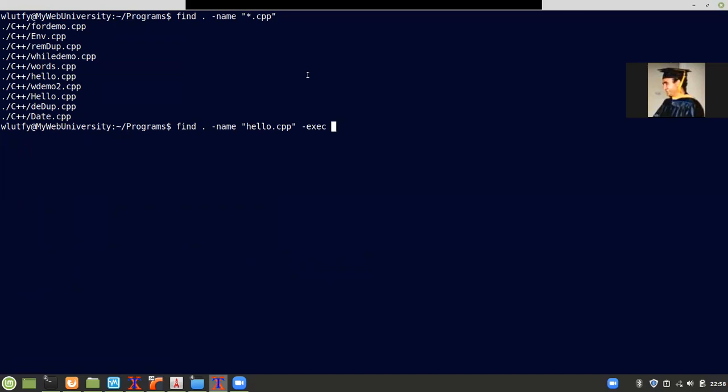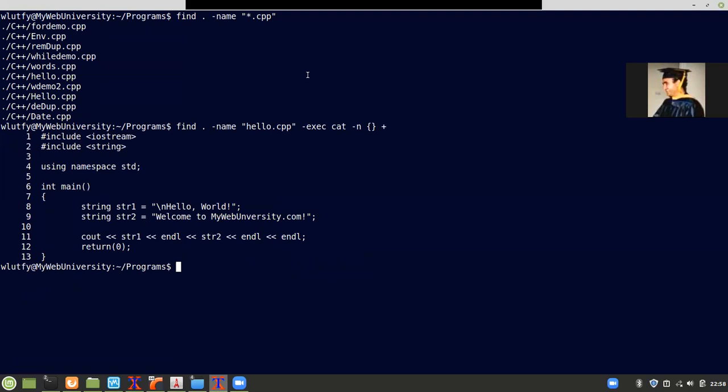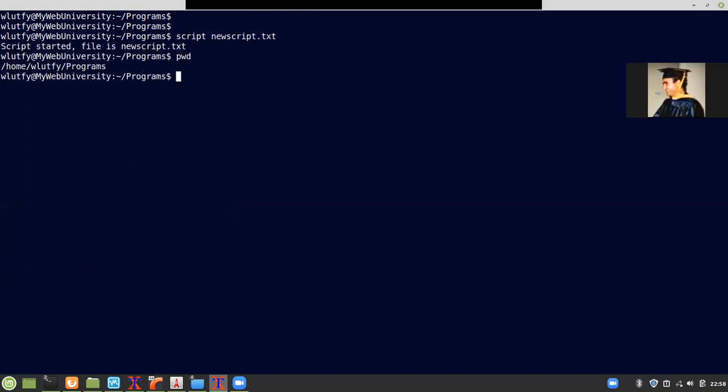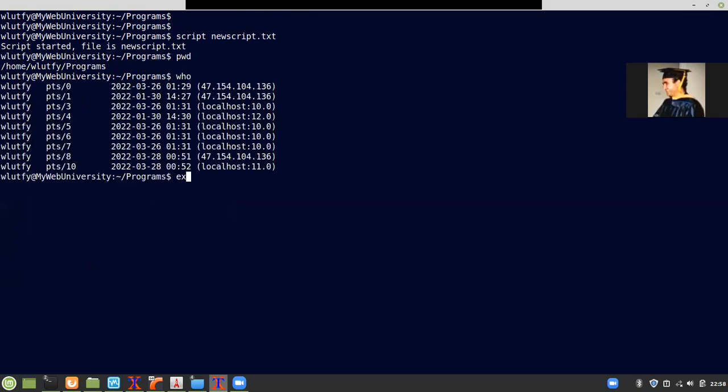And if you want to re-record, you could do the same thing by just using the script -a option for append. So everything else is the same. As an example, let's say I just do a short generating of logs. I could say script -a, actually script, say, newscript.txt, and then just start that one. I do a pwd, who command, and then exit.